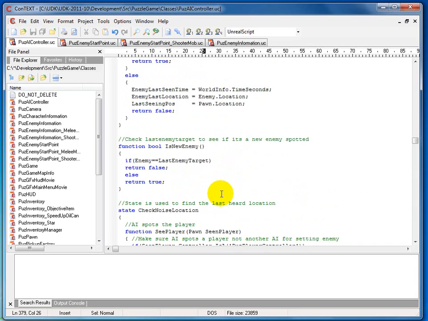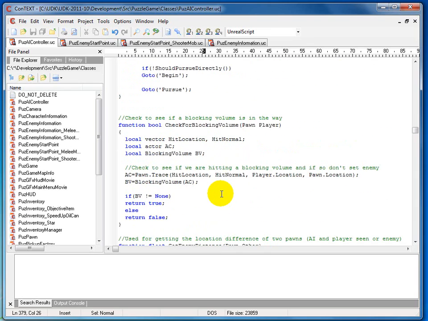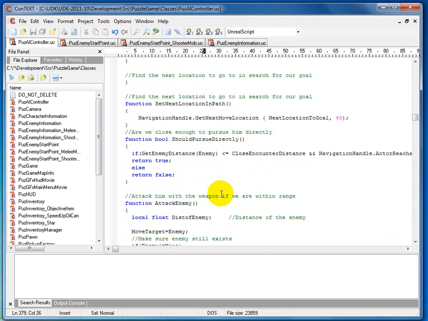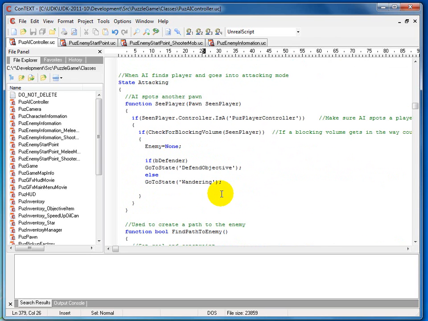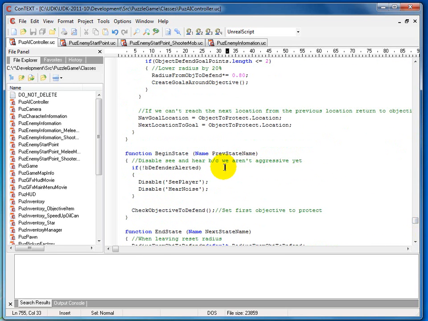Also, in our attacking state, we do the same thing in the C player, where if it sees the player but it hits a blocking volume, we check if it's a defender, and we go back to the defend objective. Otherwise, we go back to the state wandering. The purpose is that we don't want to go back to wandering every time, because otherwise it'll never defend another objective. Back to our defense state too.